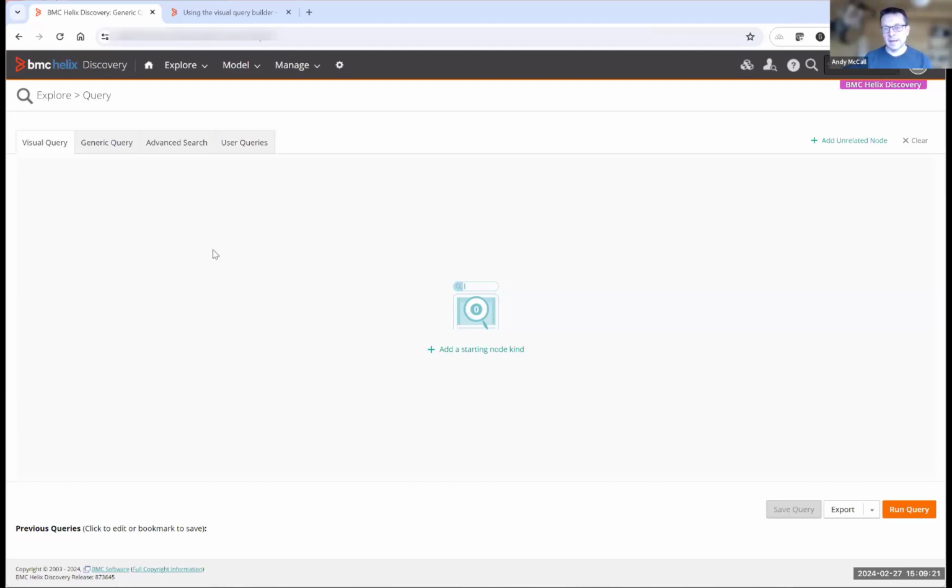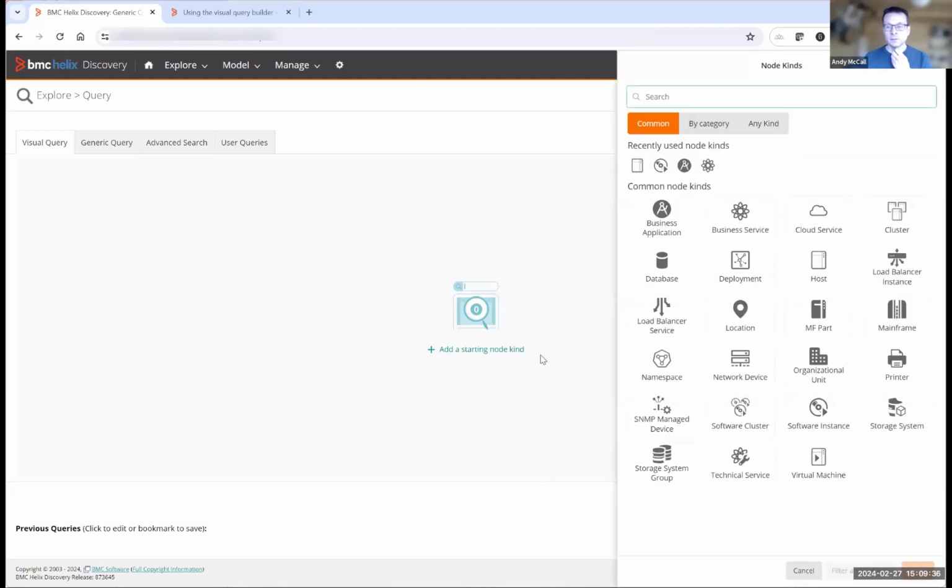So here we are. Here is the canvas upon which I'm going to be building a query using the Visual Query Builder. And there are a few affordances in this UI for things that I should do. Currently, it's empty. And it tells me I should probably add a starting node. So I'm going to do that. I'm going to click here, and I'm going to add a starting node.